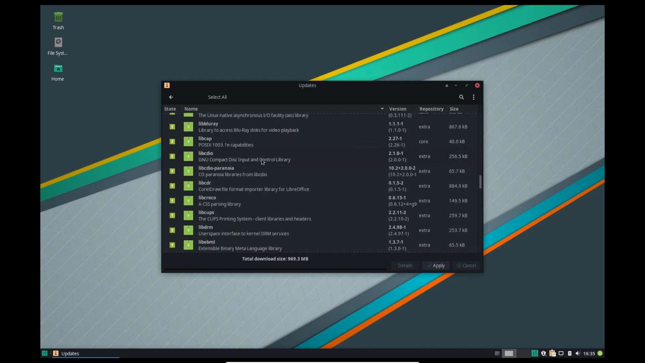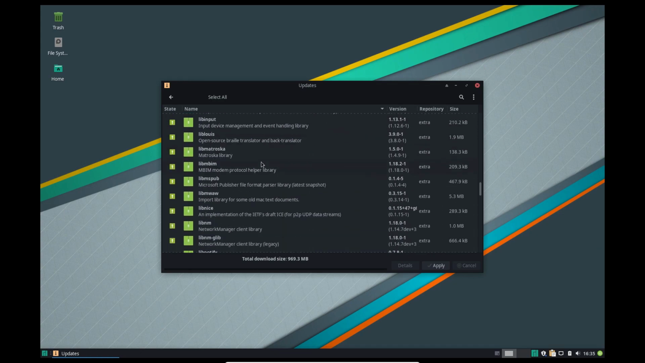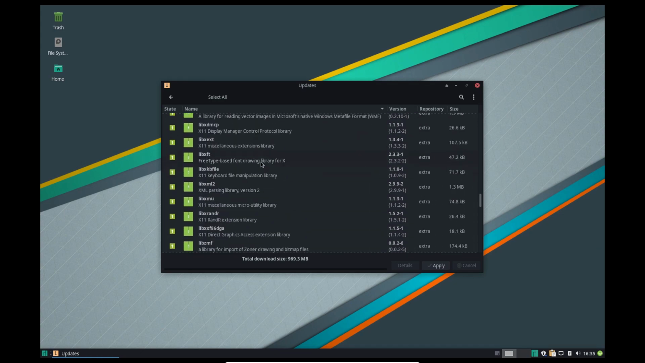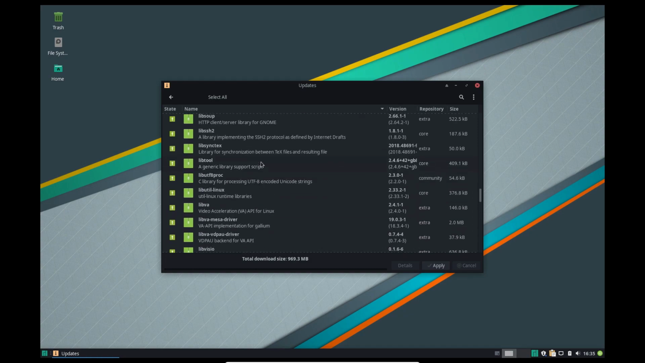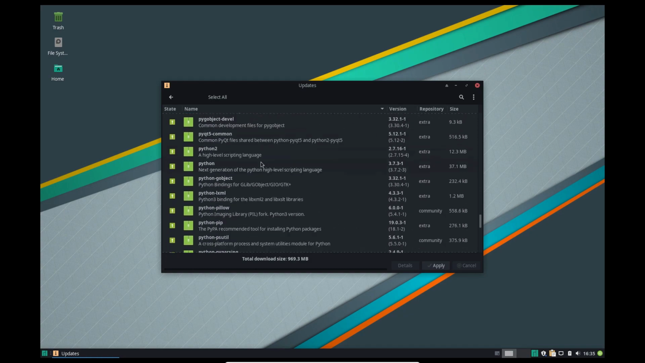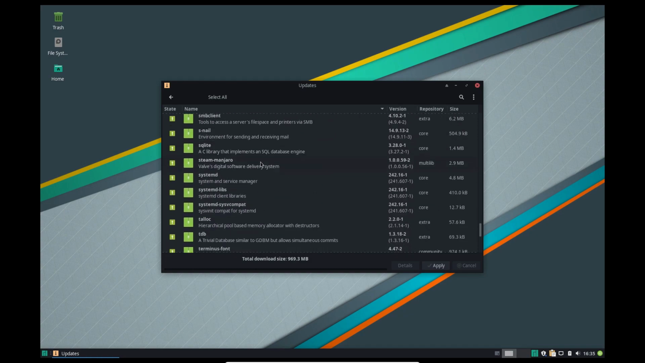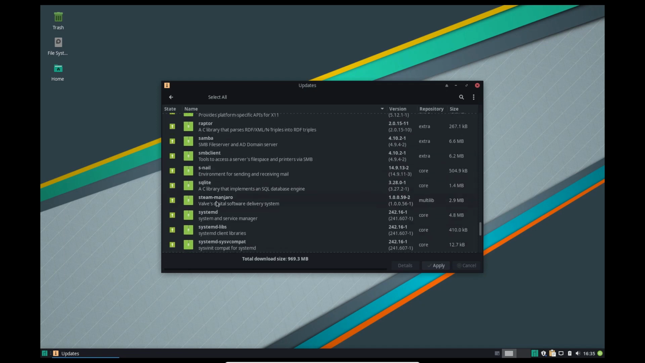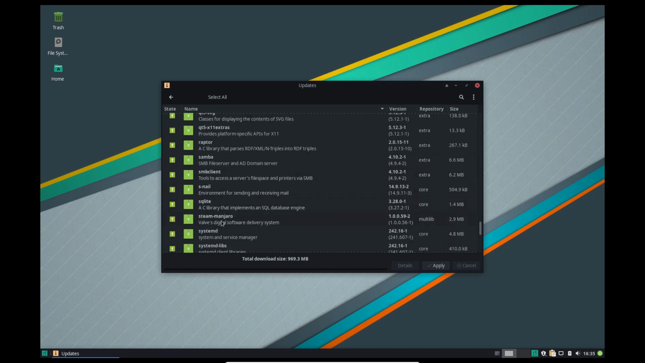We've got some 32-bit libraries, which I'm sure are for supporting Steam. Actually, that's interesting that we have those 32-bit libraries. I wonder if Steam is installed here by default. Let's have a quick look. It is installed here by default. Very cool. Okay, so we have Steam by default in here.